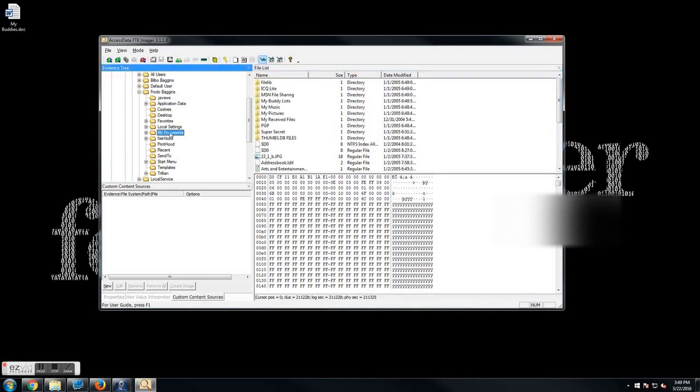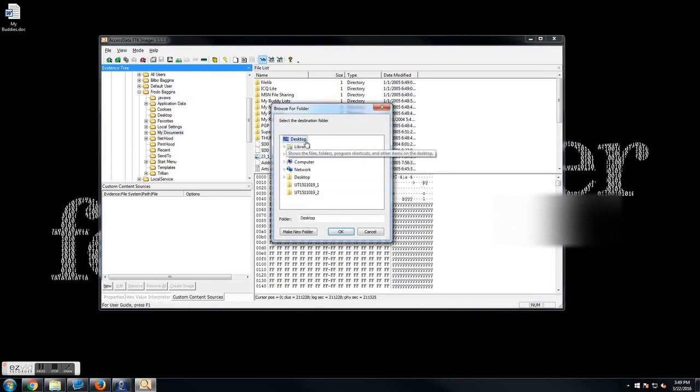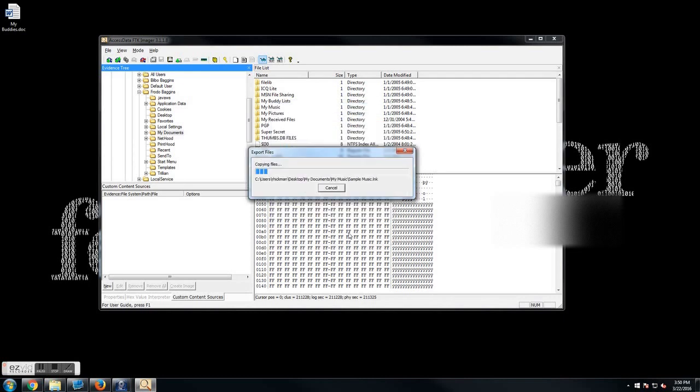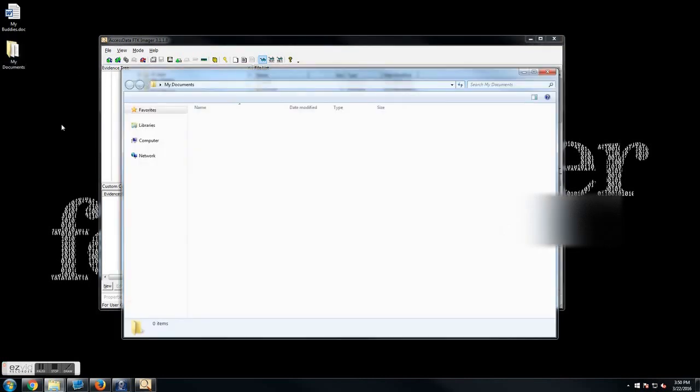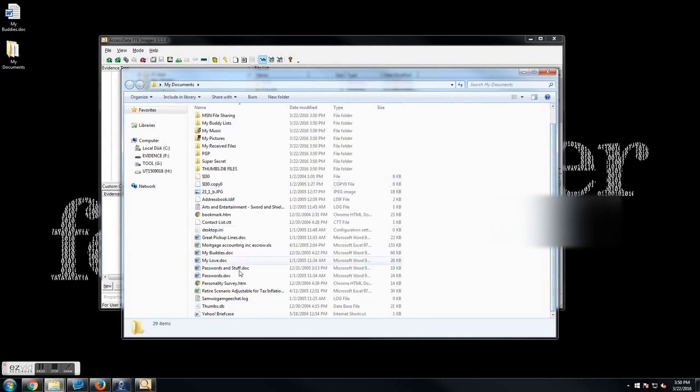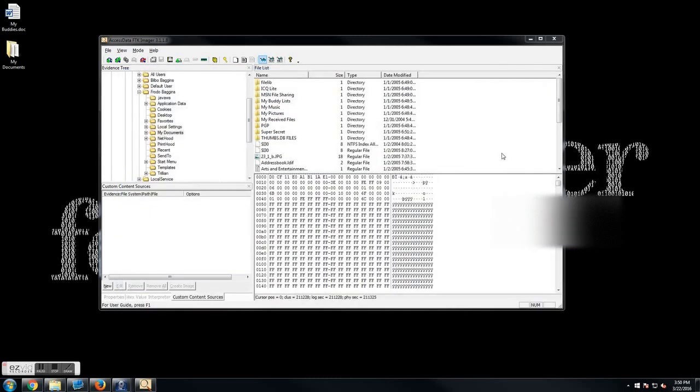If, say, you wanted to search through all the contents of this My Documents folder, we can come over here into the tree, right-click My Documents, and say Export Files. Again, let's put that right here on our desktop. And now we have the My Documents folder. And now we can start going through each of these files. Okay.